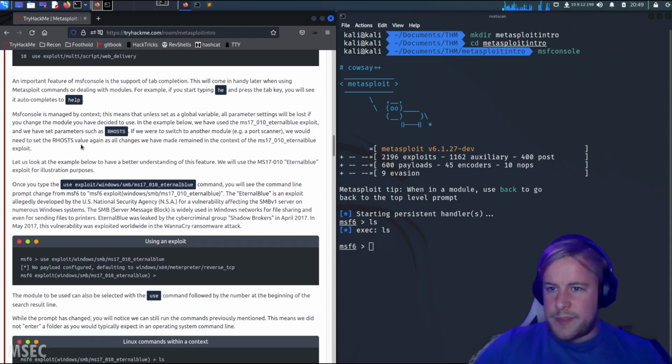Msfconsole is managed by context. This means that unless set as a global variable, all parameter settings will be lost if you change the module. In the example below, we have used the MS17-010 Eternal Blue exploit, and we have set parameters such as remote hosts. If we were to switch to another module, e.g. a port scanner, we would need to set the RHOSTS value again, as all values we've set remain in the context of the Eternal Blue exploit.